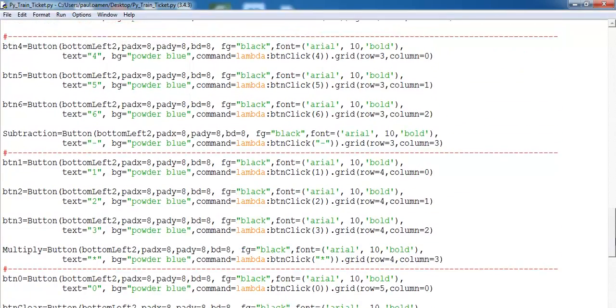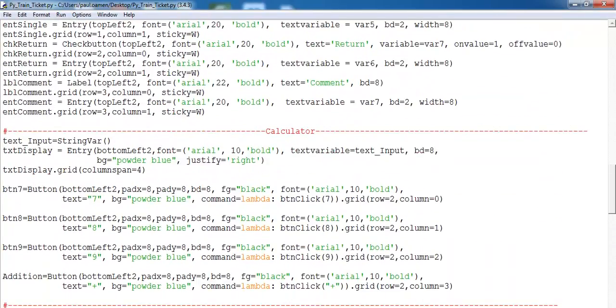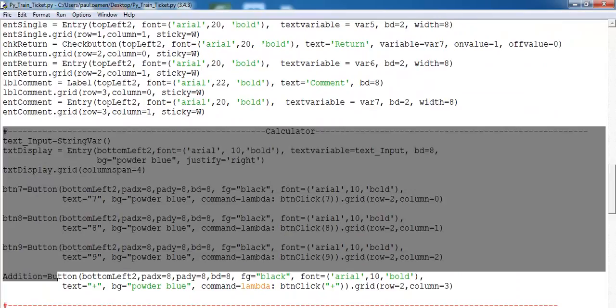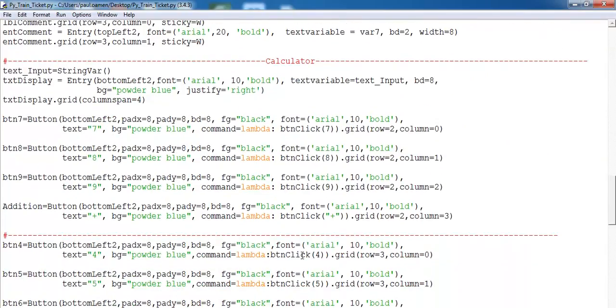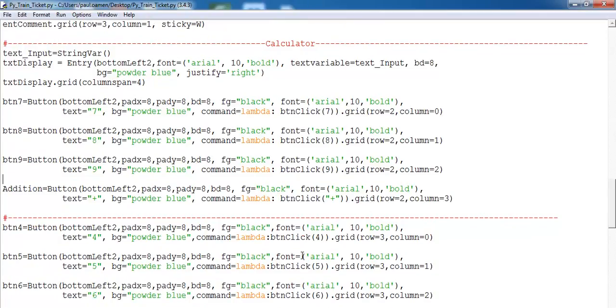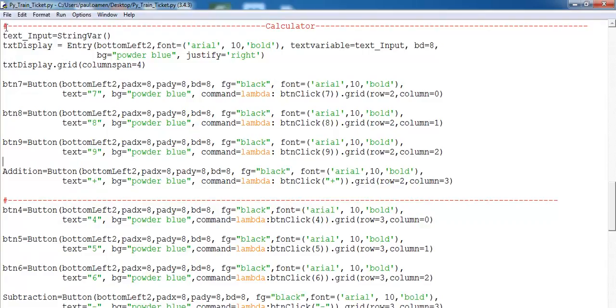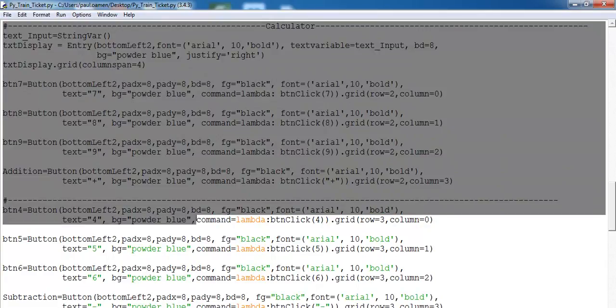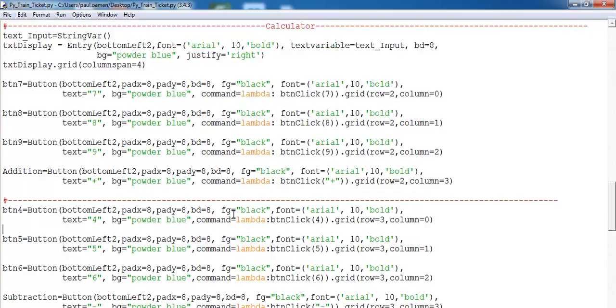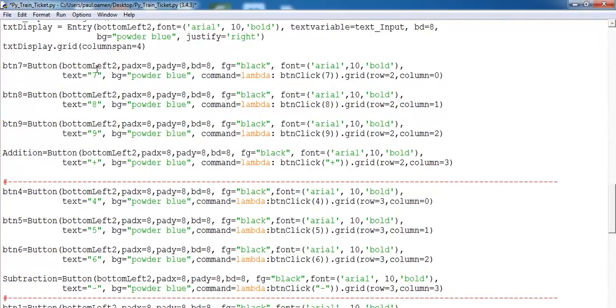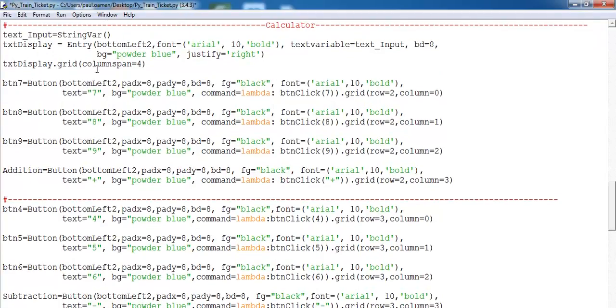Those are the buttons. Let me show it to you right from the top. From here are the lines of code for the calculator. I also have a calculator tutorial on YouTube. You guys can always have a look at that. Okay, there it is. In fact, that one is more into details. You can always use that if you want.